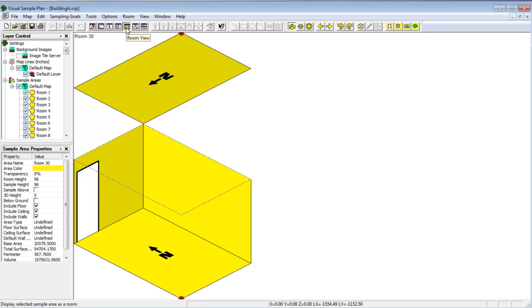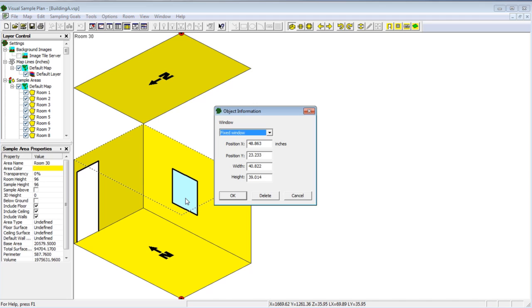In the room view, I can also add doors and windows, but I can't use the map to guide their placement. I'll demonstrate by clicking on the Insert Window tool. And then I'll click on a point on the wall to represent one corner of the window. And then click on a second point to represent the opposite corner. To edit the location, size, or type of the window, I right-click on it.